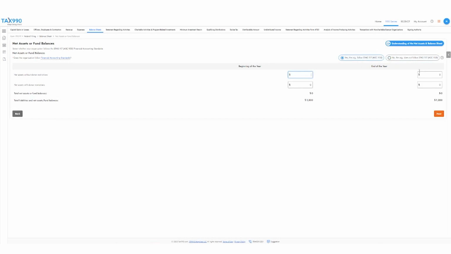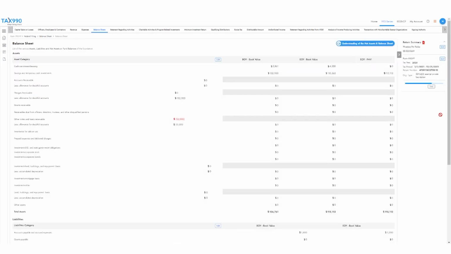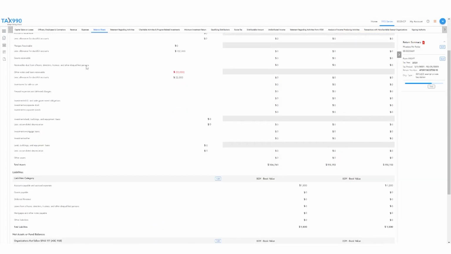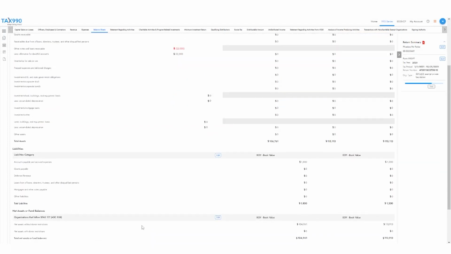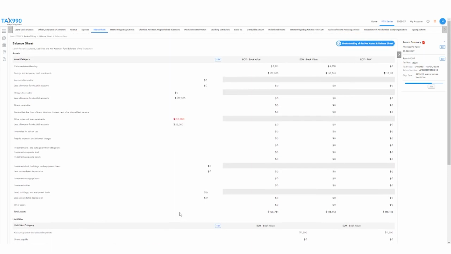In this section, for both beginning and end of year, if you have liabilities reported, you're going to enter the difference between your assets and liabilities. If you did not report liabilities, you will only enter your total value of assets for beginning of year and end of year. So since we did report liabilities, we'll record the difference between our assets and liabilities in this section. The balance sheet is going to indicate our total net asset and fund balance based on the information provided.